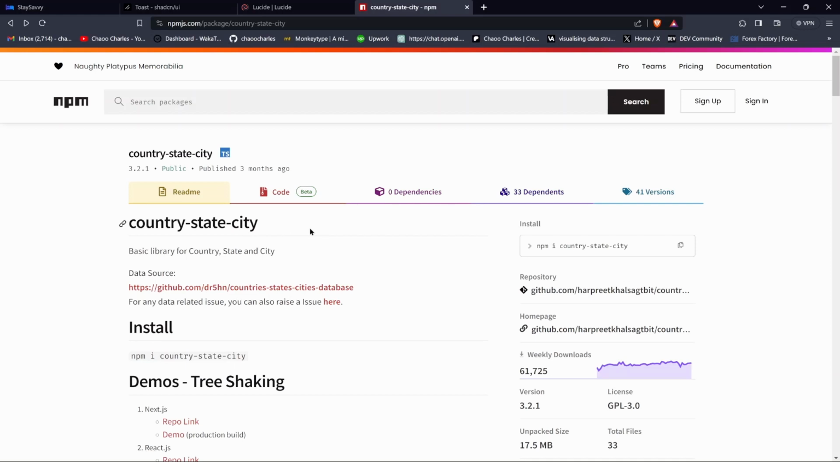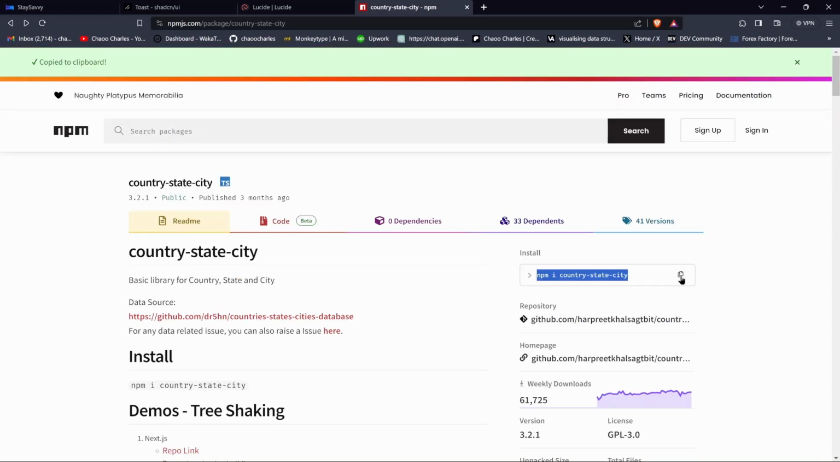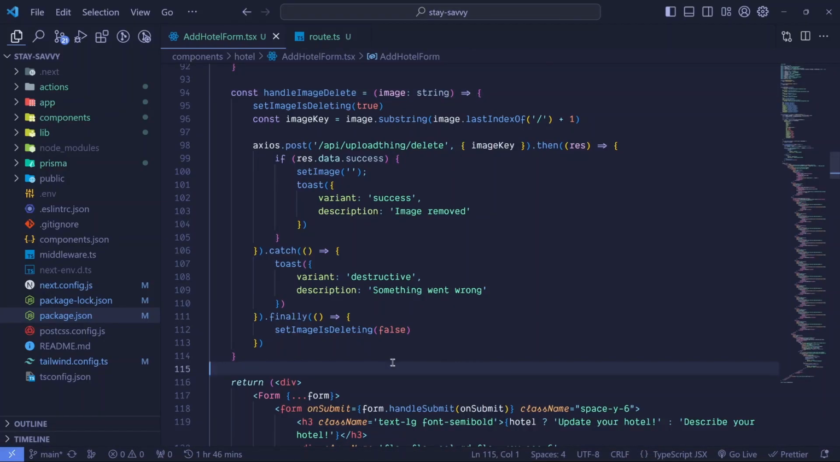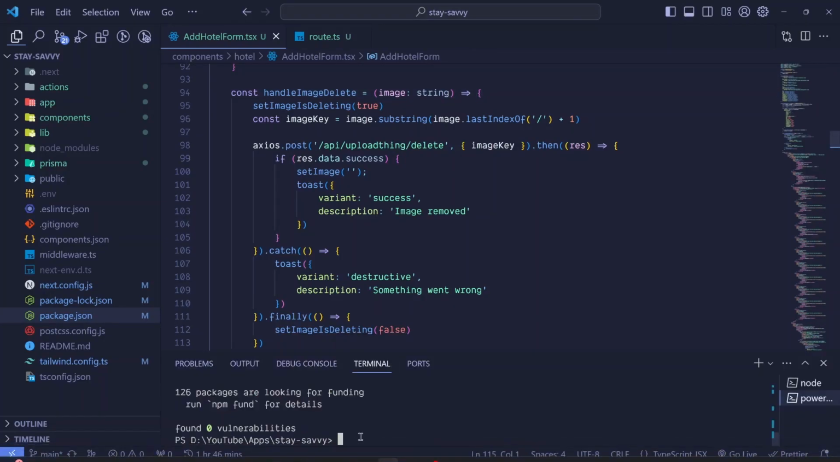Maybe there is a better library that you can use that provides that particular kind of data, but this is the one that I'll be using in this particular course. Okay, so you can use any other if you want to. So right here I'll go ahead and click on copy here, and then I'll come back to our code and I'll pop the terminal and I'll install that particular package.